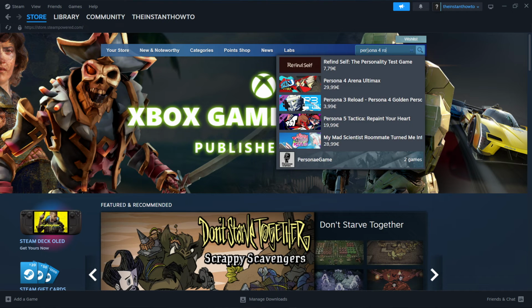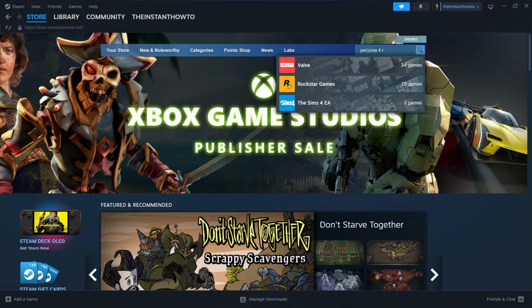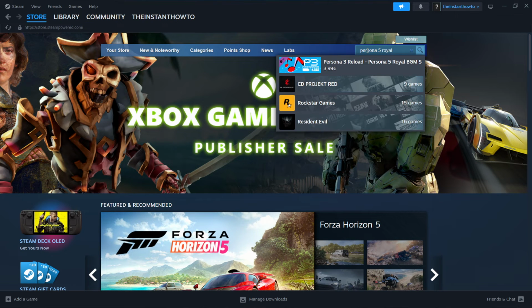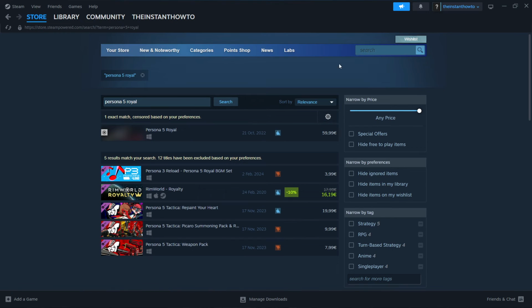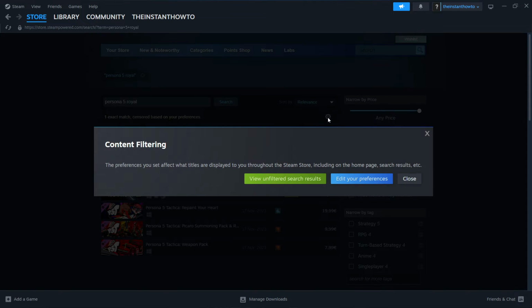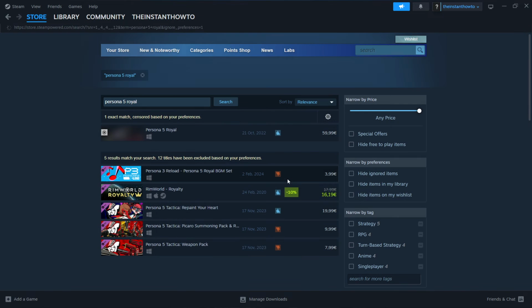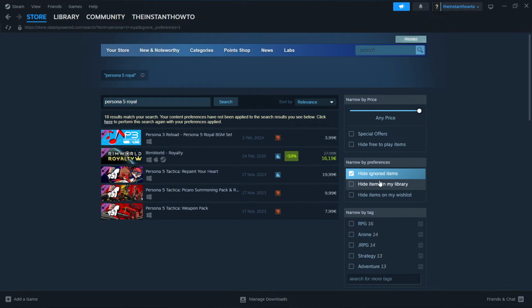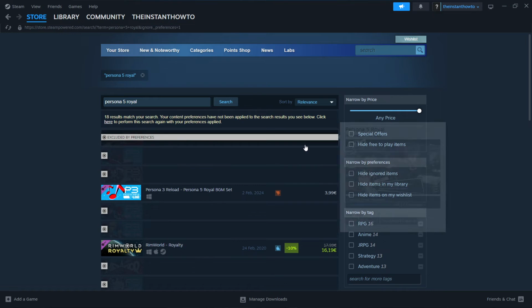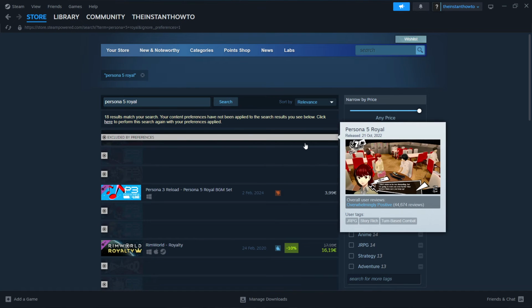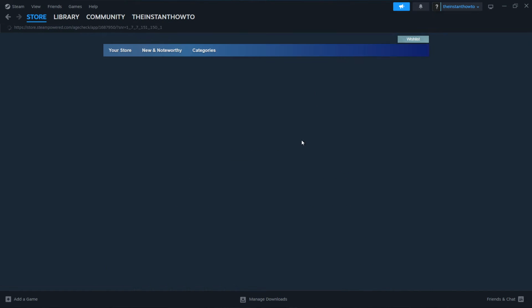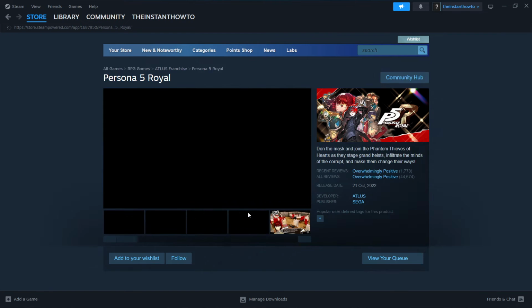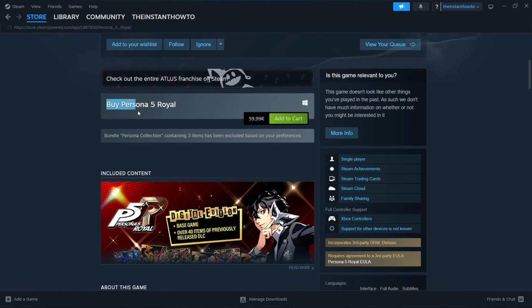There we go. Now you want to go to the search box over here on the right and type in Persona 5 Royale. Excuse me, I typed 4, so 5 Royale. And then press Enter. And then click on this gear icon over here and press View Unfiltered Search Results. And in case you still cannot see the game as the first option, you want to uncheck this Hide Ignored Items. And there we go. Your Persona 5 Royale is going to be as the first option. So you want to press this, click View Page, scroll down to where it says Buy Persona 5 Royale, and click on Add to Cart.